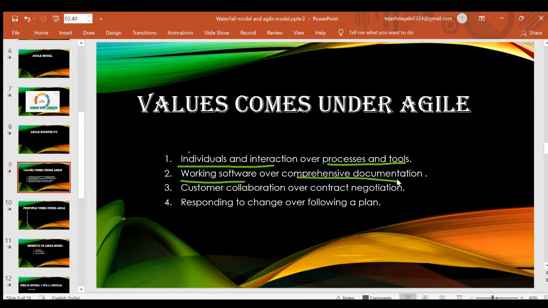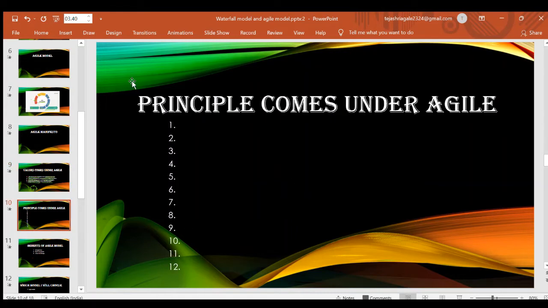First, individuals and interactions over processes and tools. Second, working software over comprehensive documentation. Third, customer collaboration over contract negotiation. And the final value of Agile is responding to change over following a plan, because Agile is suited for an ever-changing market. Now, let us discuss the principles that Agile promotes.